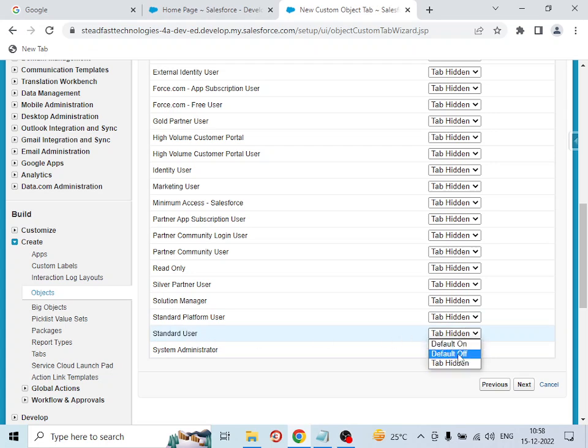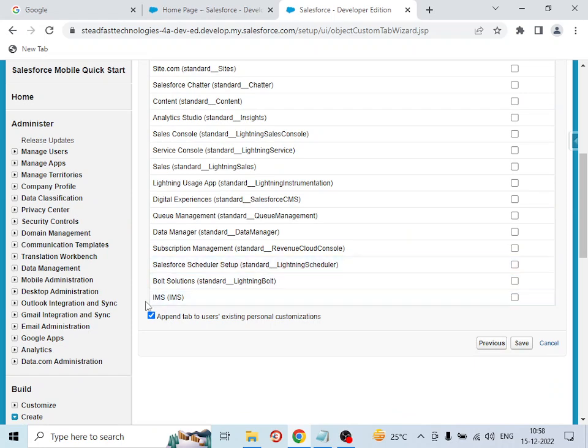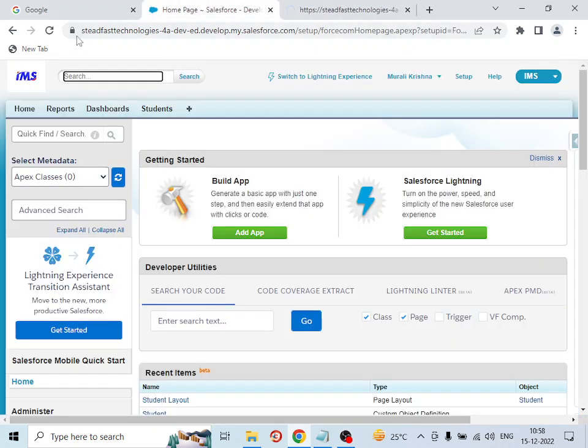For standard user, let us make it Default Off. For standard platform user, On, and system admin, On. For solution managers, let's give it Default. Click on Next. I'm including this tab only. You can include a tab in multiple applications, but I'm including only our object tab. Object and tab both got created.